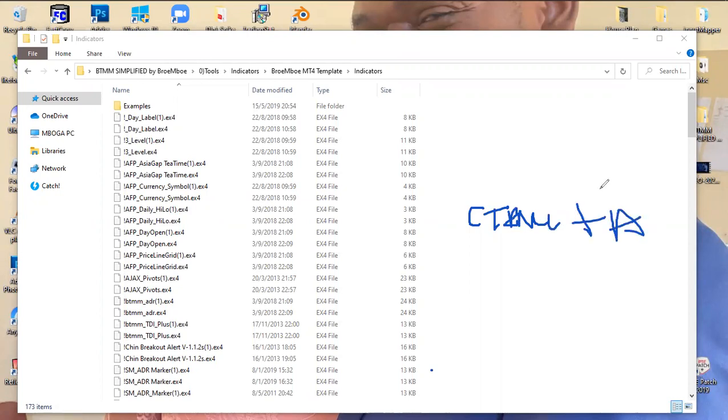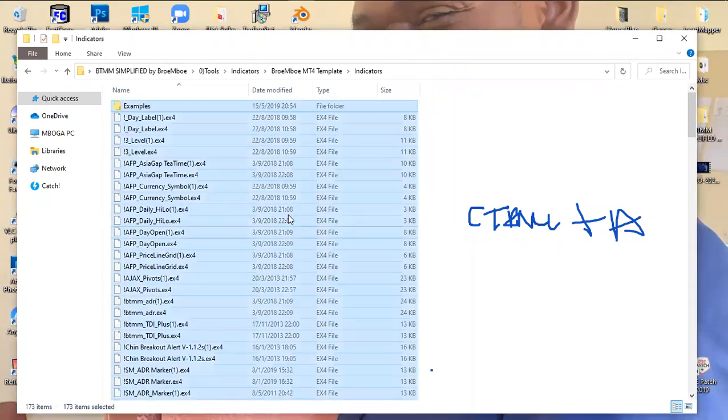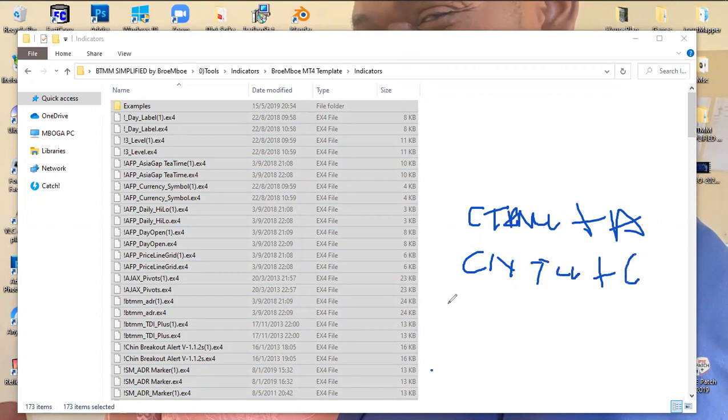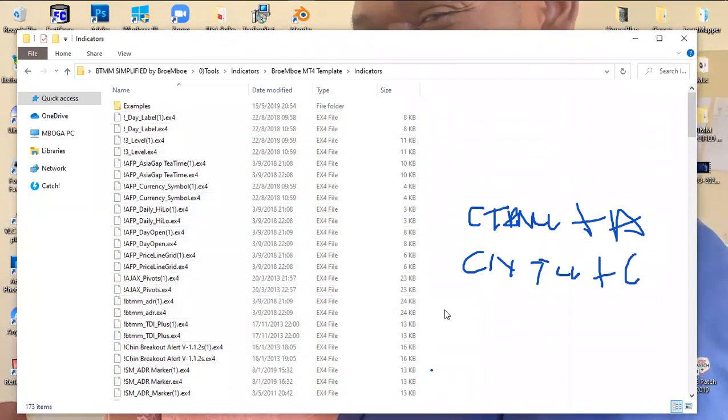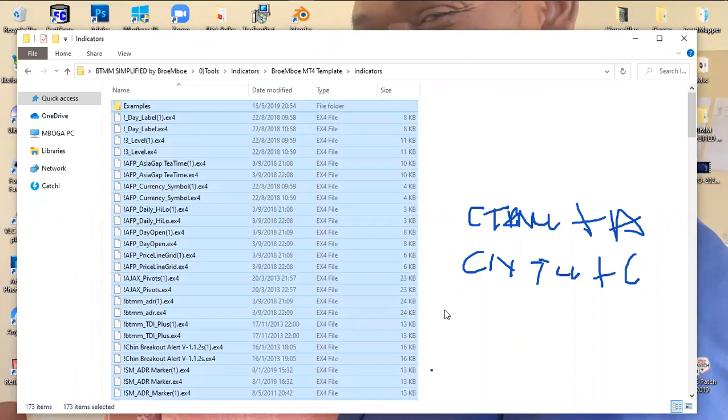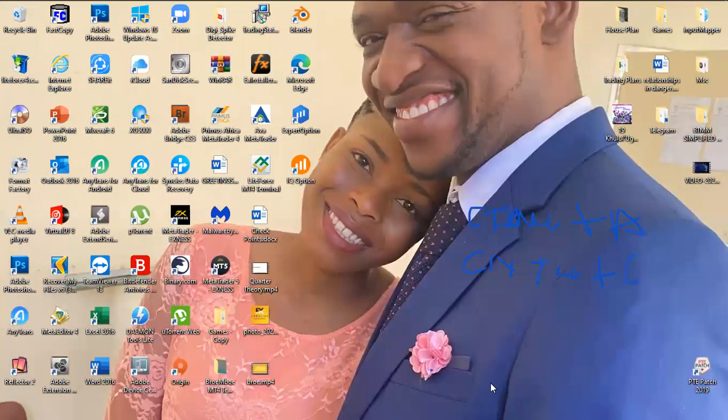Control plus A. Control A will mark everything. Then after that, you press Control plus C. Control plus C is for copying. So if you press Control plus C, it means you have copied everything. And then you close your page, right?